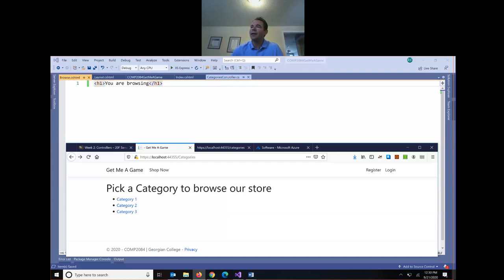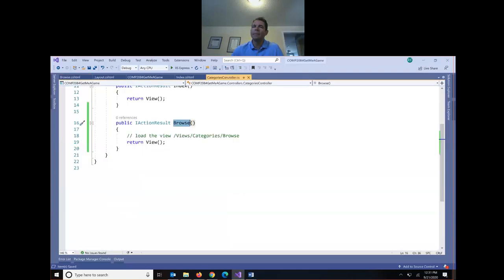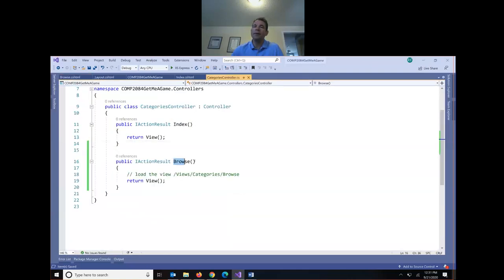So let's go to the categories controller. And in our browse method, we want to modify a little bit. What can we add to the browse method so the browse method will know which category the user picked? Normally, when we have a database, Hung is right, we would have an ID. But what could we pass in instead? Today, we don't have any IDs.